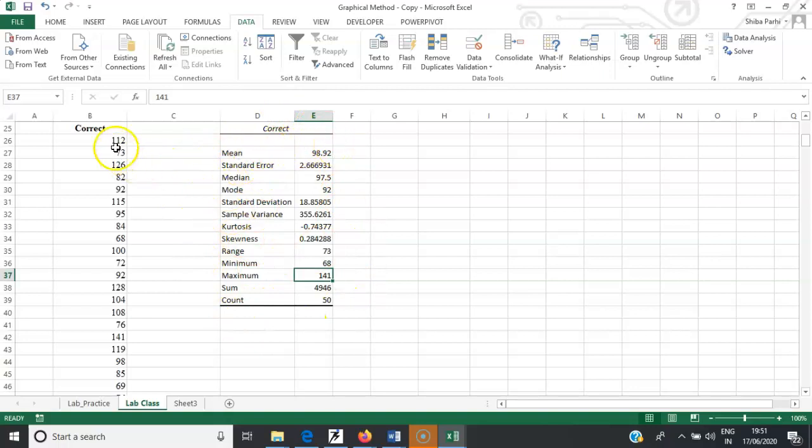On an average, this is the CAT entrance test score, the test score out of 150 max. The mean of the score we are finding is 98.92. The standard error I'll explain. The median, 50% of the data are below 97.5 marks. So 97.5. The mode is the most repeated data, the mode is 92 here, and the standard deviation and the variance are here.